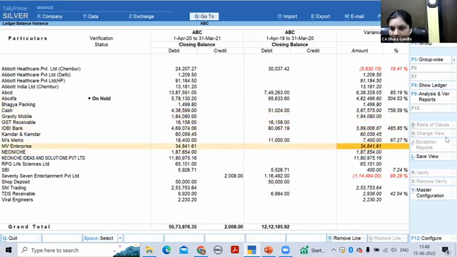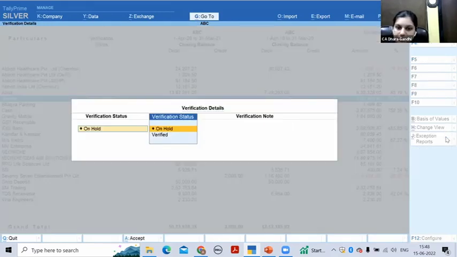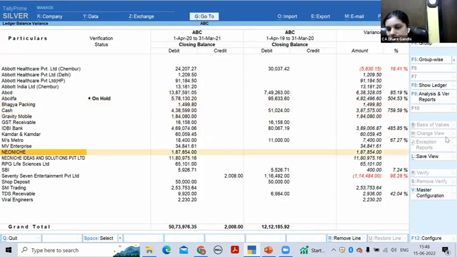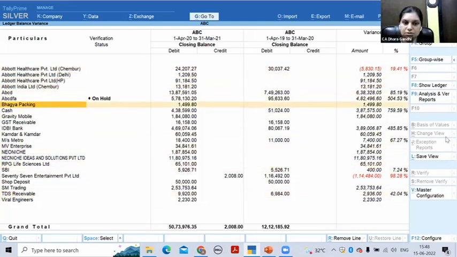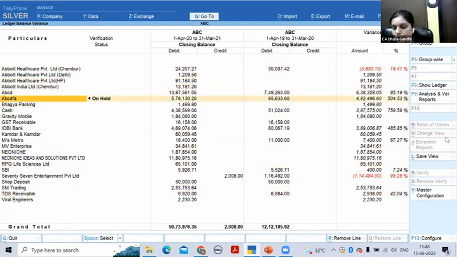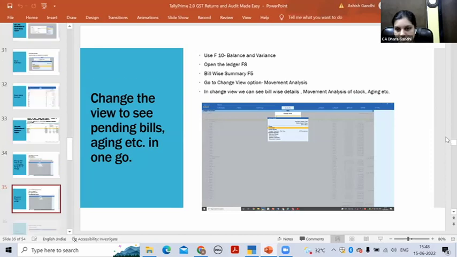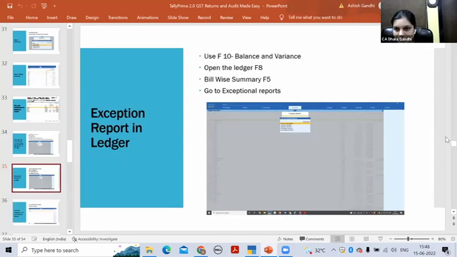So what will I do? I'll specifically verify the highest variance ledger. I can mark whether I've verified or not verified, or that I've kept it on hold. So through this way also we can trace certain transactions which have a lot of variances from last year. So in debtors and creditors specifically, we can use this option, balance variances.